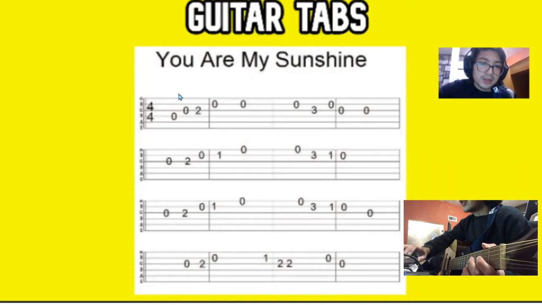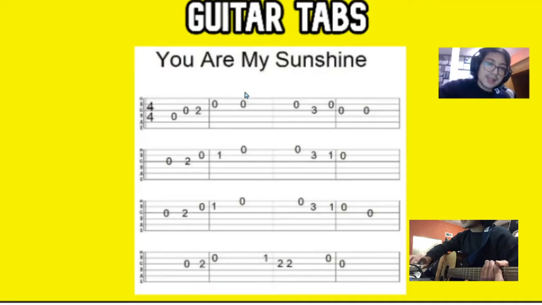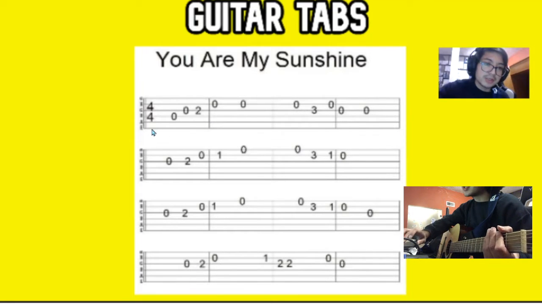Okay, so this line represents the 1st string, this one. This line represents the 2nd string, this one. The 3rd line obviously represents the 3rd string, and all the way to the 6th string, which obviously is the lowest line.